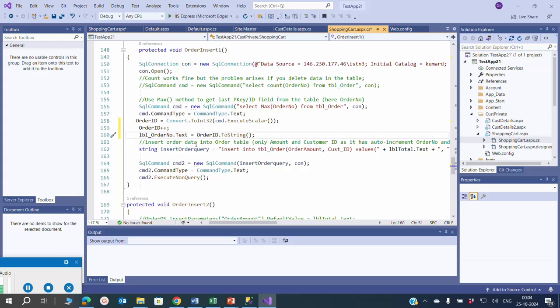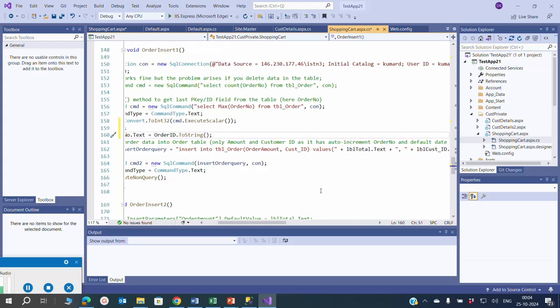Now here we have created an insert order query. We are inserting into table order, and we are only inserting two values. Whenever you insert discrete values, you have to put them into brackets. The column names or the field names of your table have to be in the brackets. So we have put order amount and customer ID.